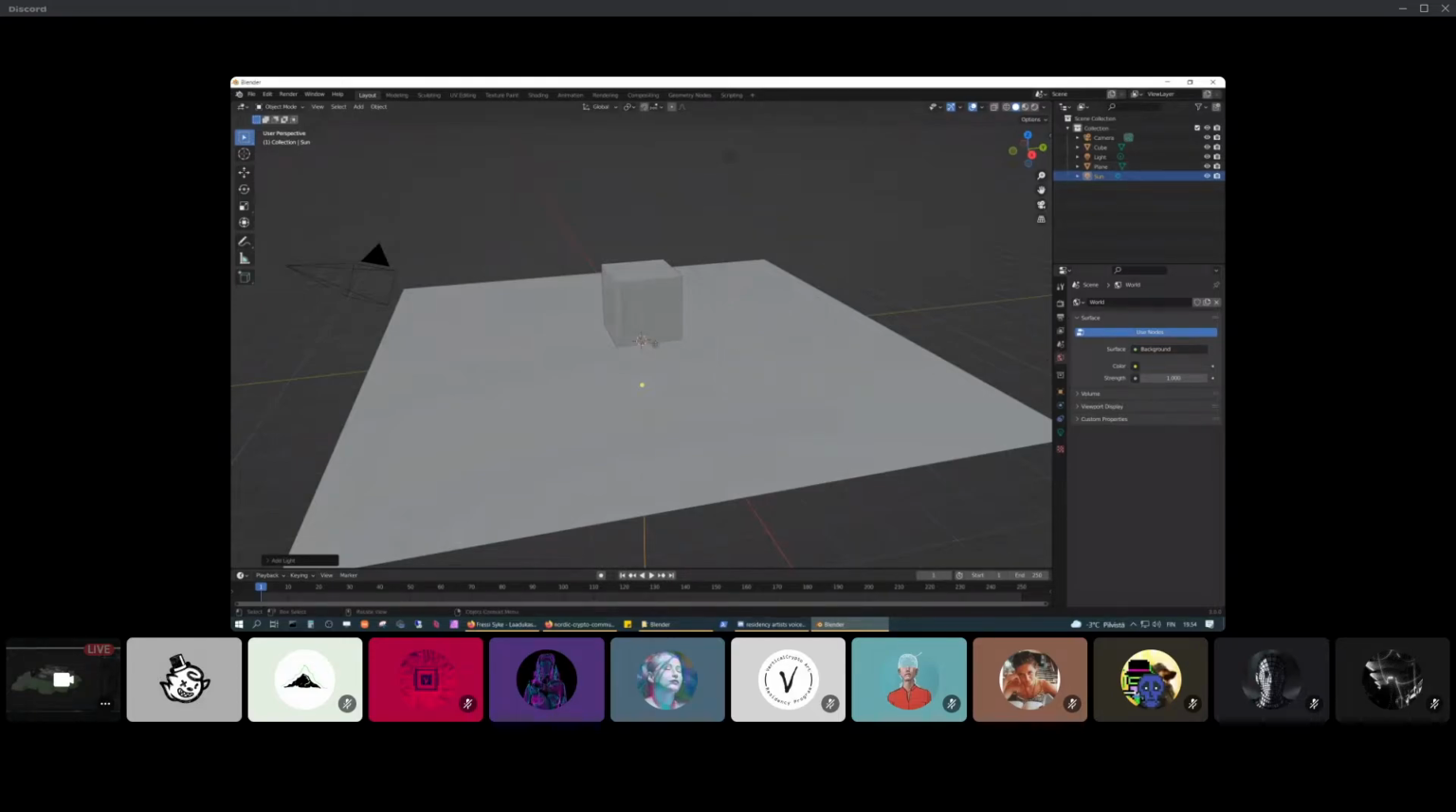Let's see. So this is going to be a point light. Let's do green.